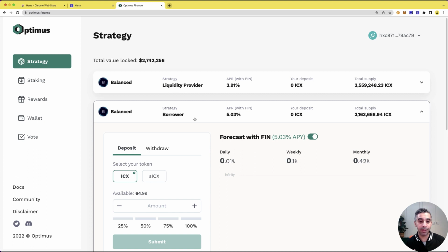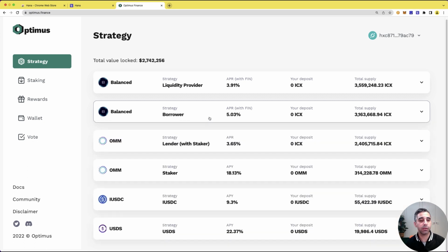Your collateral that you put up is protected because it's managing it for you. I have covered these two strategies before, but I just thought, let's give a quick overview.